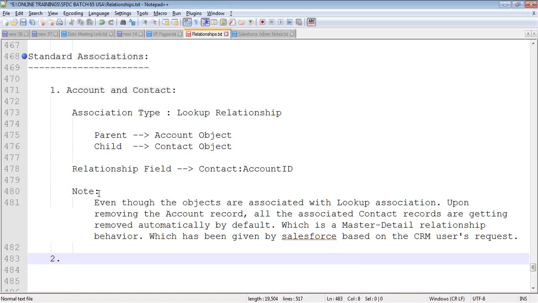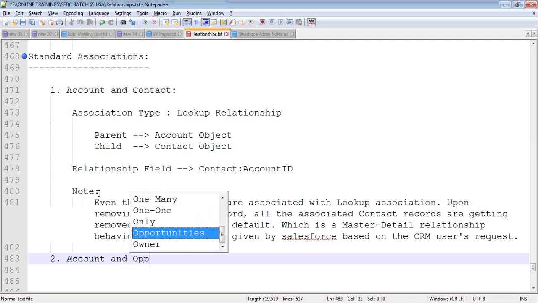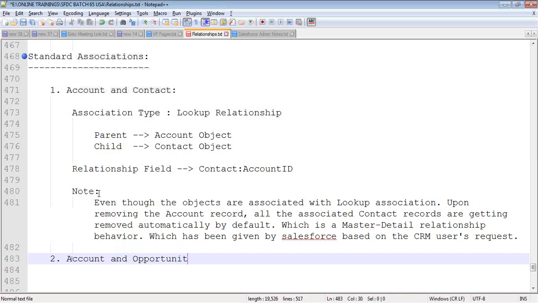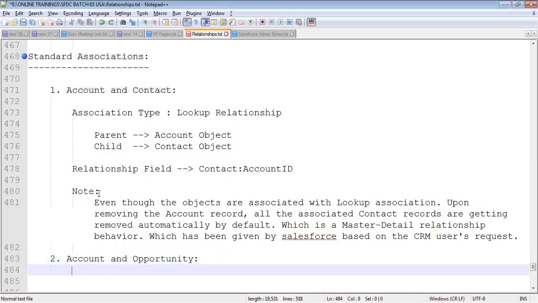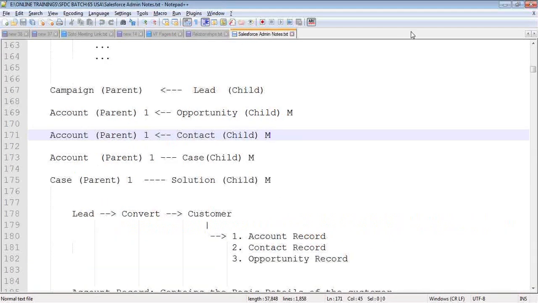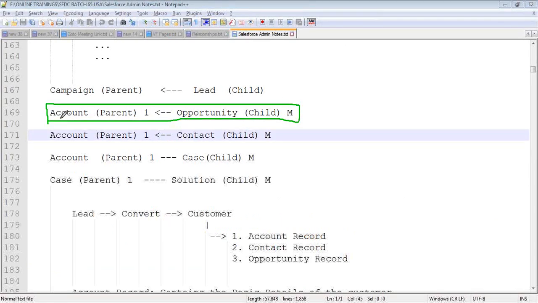Now, the second one, between account and the opportunity here. What is the association between account and opportunity? That we have already discussed in our initial concept. Between the account and opportunity objects, we have a one-to-many association, where account is the parent and opportunity is the child. So one thing is clear now. Account is a parent object, opportunity is a child object, because for one account, we can have multiple opportunities.